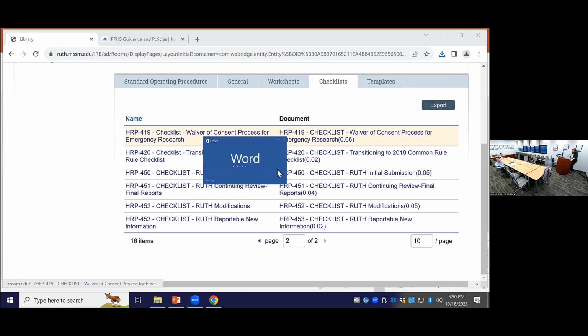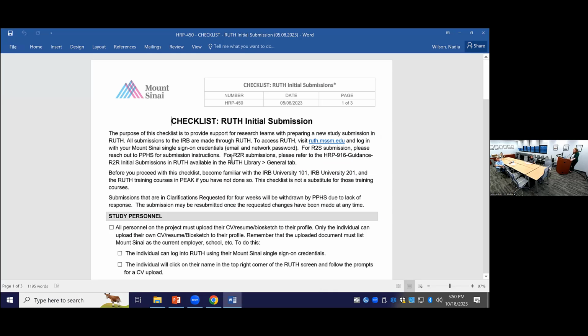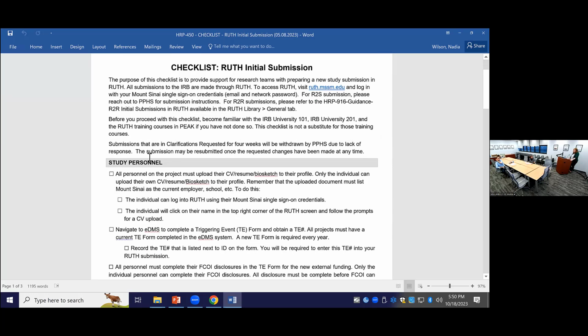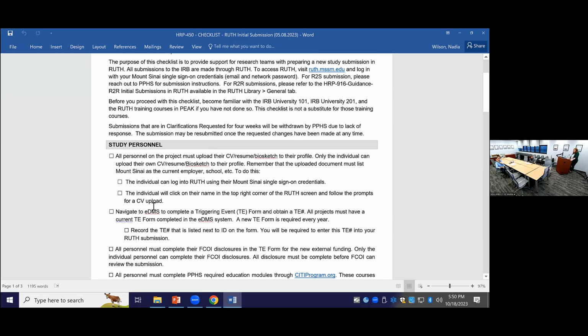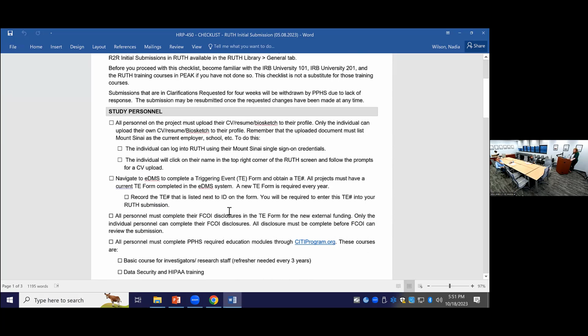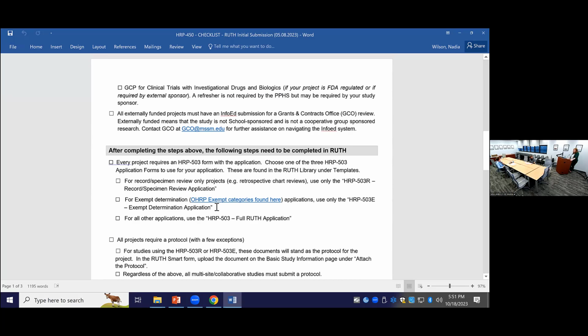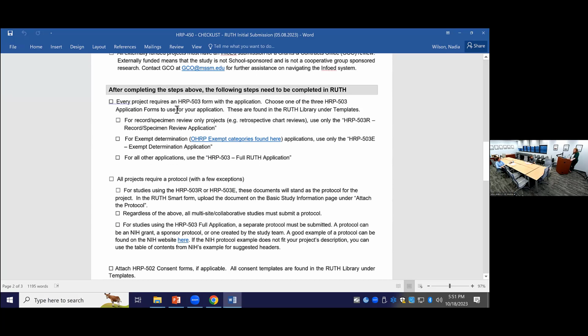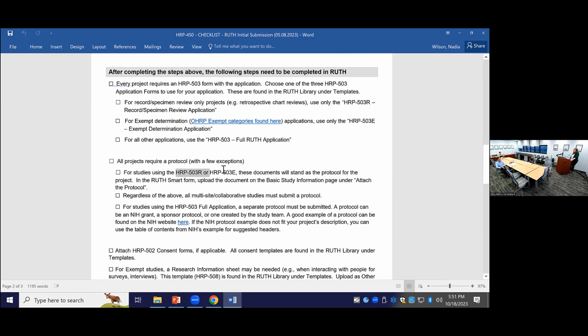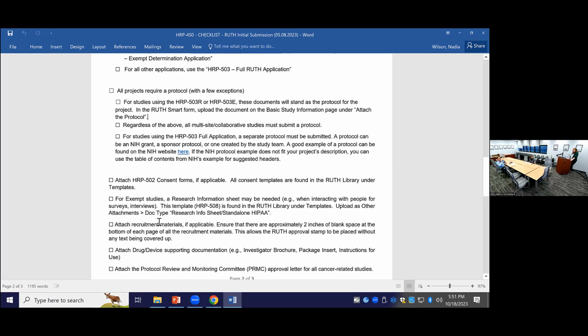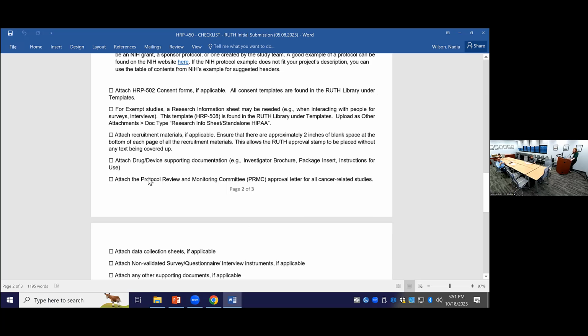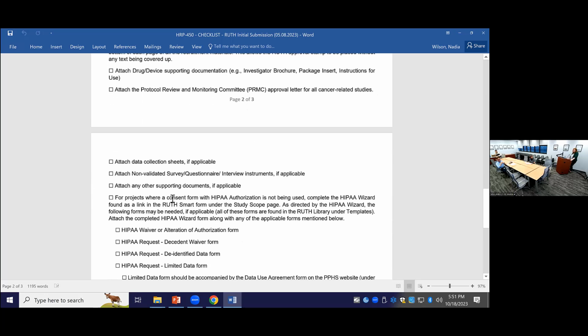Oh, I see, they're downloaded forms. Yes, they're Microsoft Word. Study personnel section, all these things with the CV, EDMS, the CITI courses. And then after you do those things, it walks you through which 503 you should use. If you're using the 503R or E, they're the standalone protocol consent form. So yeah, this is a checklist going through all of those, if applicable, do these things forms.